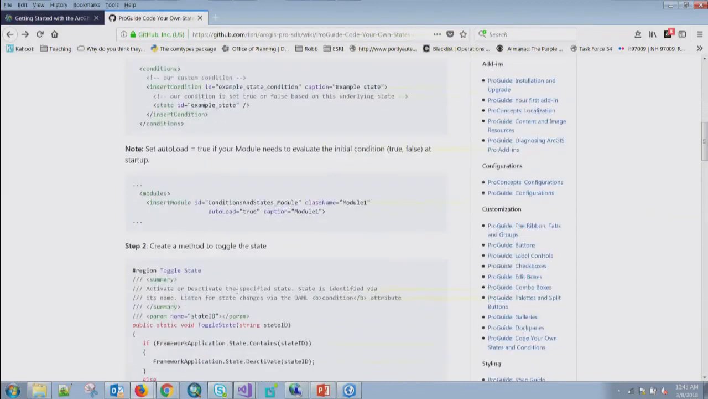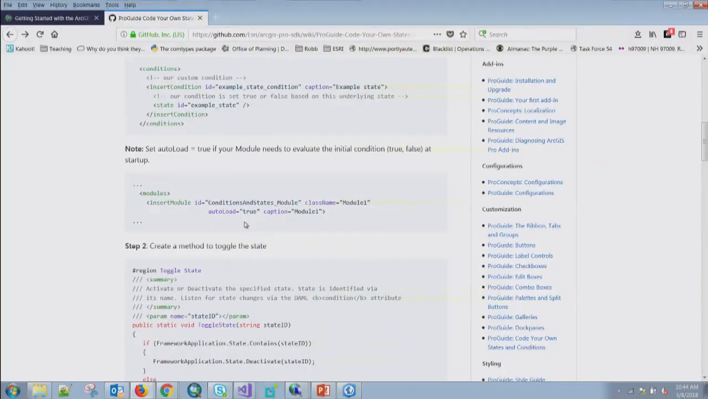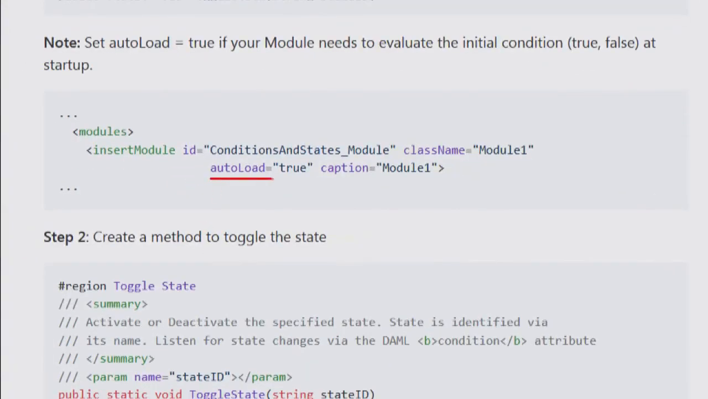Along those same lines, while you're still in the DAML, when you want your condition to be checked, does it need to be checked right away as Pro is getting started? So here, this note says, okay, in your insert module, make sure the auto load is set to true. So you'd have to add the auto load attribute here. And then your condition will be evaluated when Pro starts up. So that means if your button needs to test, should it be grayed out right away or not? If you want it to have that check right away when Pro starts, you've got to add this attribute.